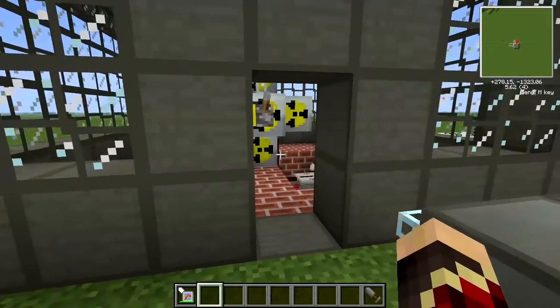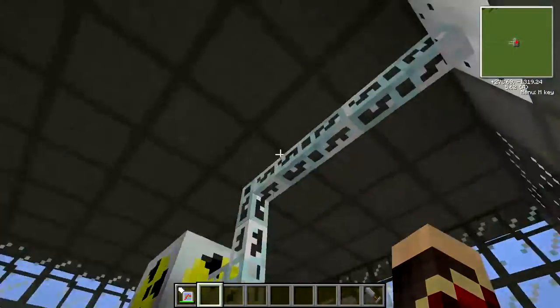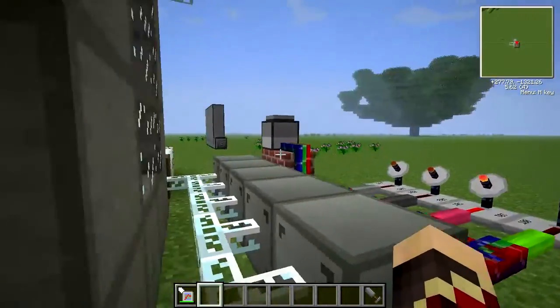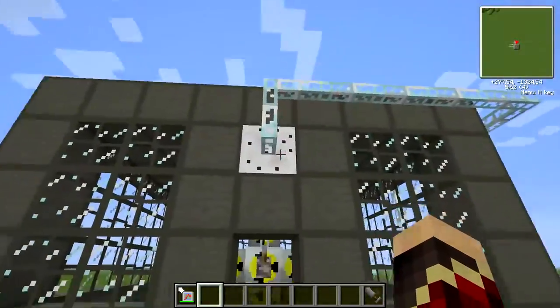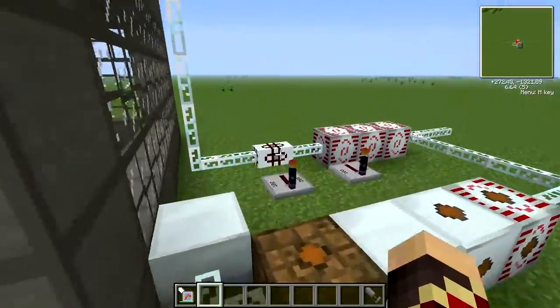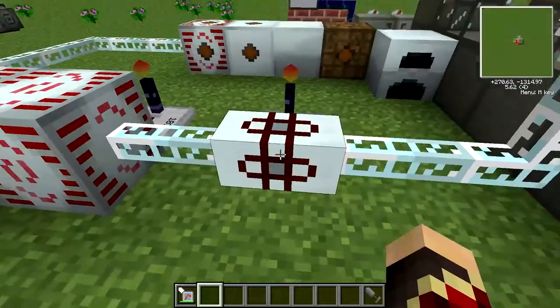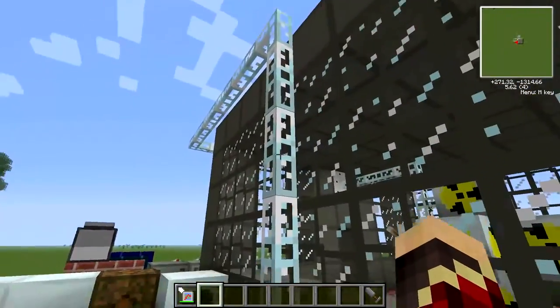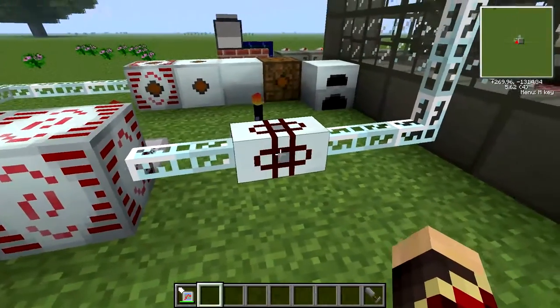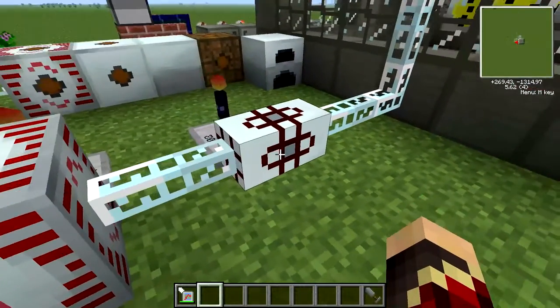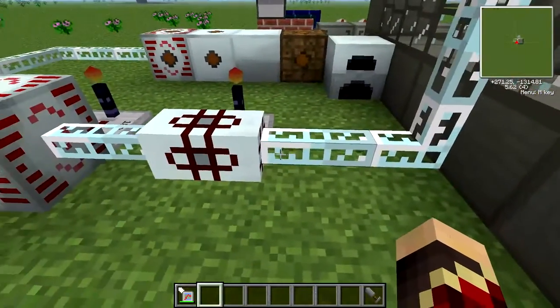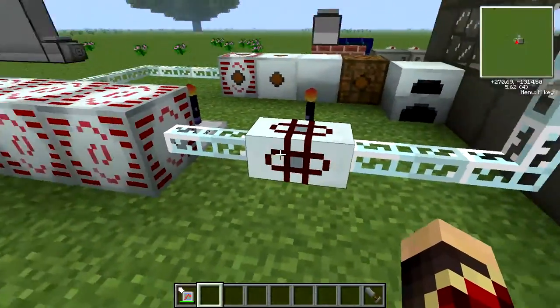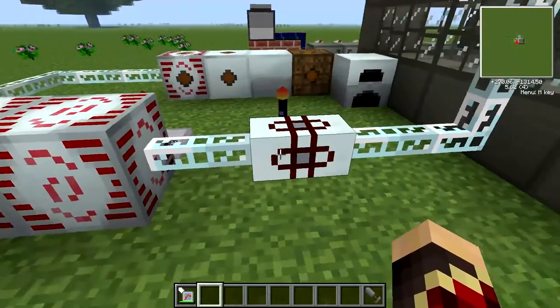So we will get into what I'm using those signals for. As you see, I'm using glass fiber cable, and the main reason for that being this little thing, because this little thing has the same capacity as a glass fiber cable. And it's 512 EU per tick. That means if you try to push more through it, it will actually just melt.